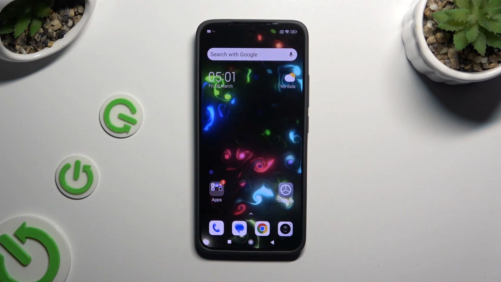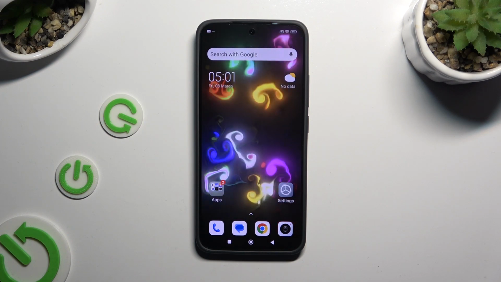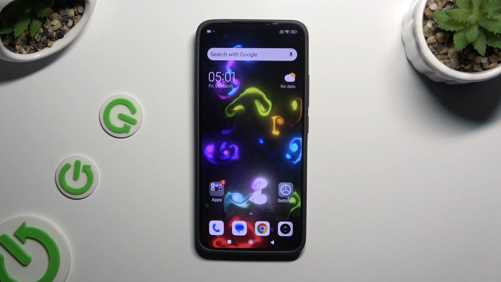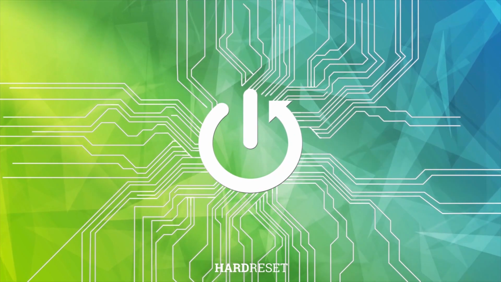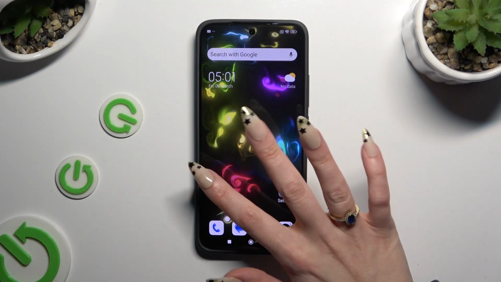In front of me is Xiaomi Redmi K70 and today I would like to show you how you can set up an alarm clock. Begin by opening clock.